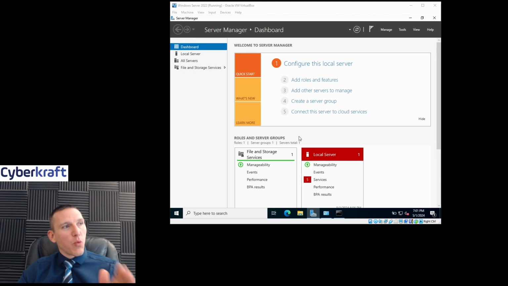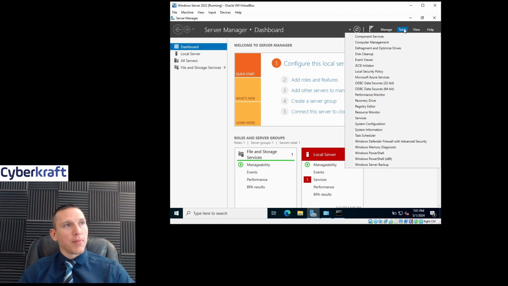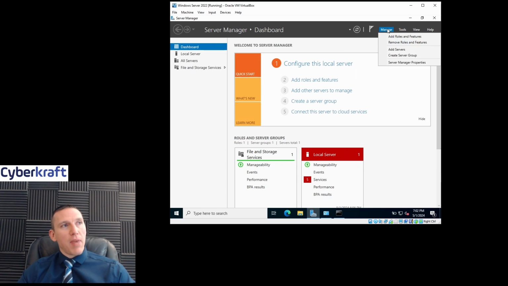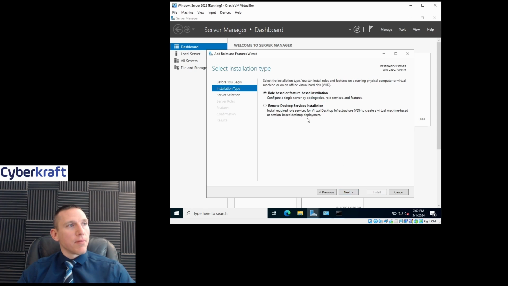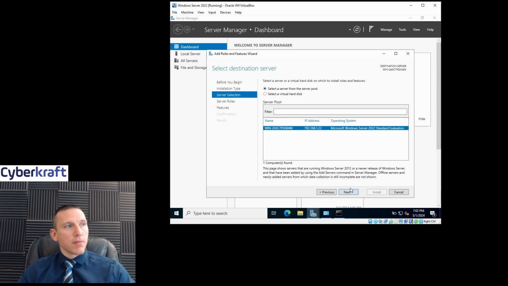Okay, so now that we have a Windows server installed, we need to add some services here. What we're gonna do first is add Active Directory. So we don't have Active Directory listed here. We need to go to Manage, Add Roles and Features. We're gonna click Next, Role-based or Feature-based Installation. Select our server here. We have our server, Windows 24. That works.